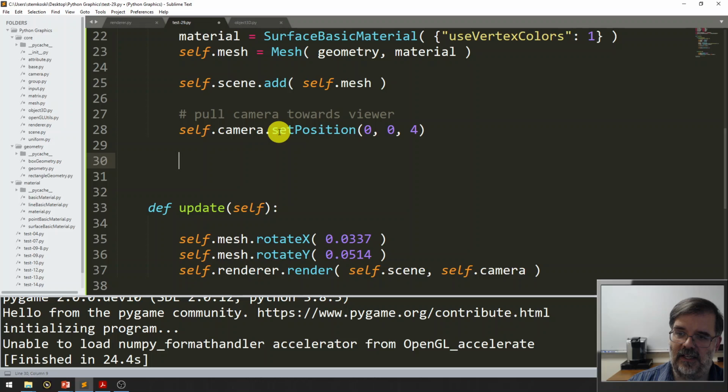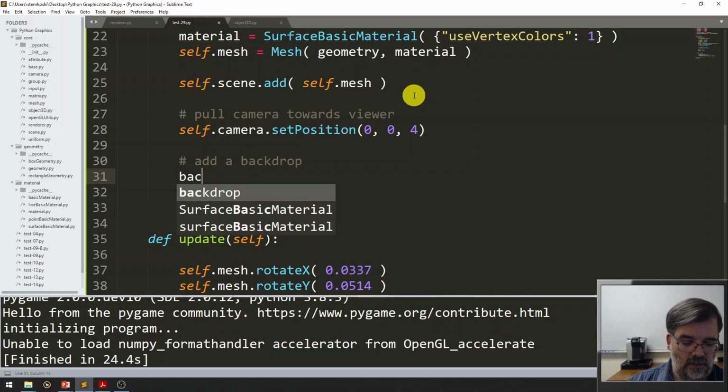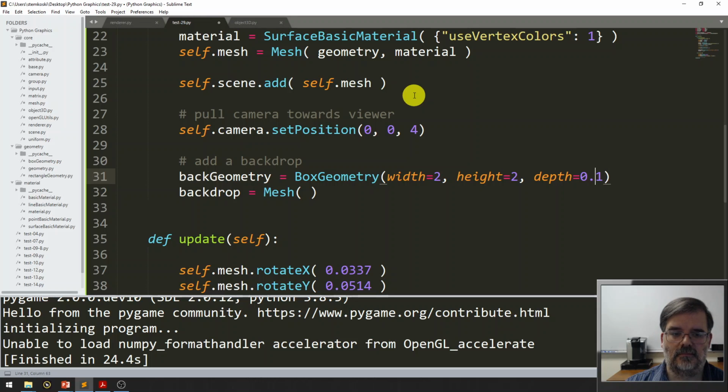Like for example, I might want to create, let's call it backdrop. And this is going to be a mesh, and I need to give it a geometry and a material. Let's leave that blank for now. Add a backdrop. Right, so let's create a back geometry. That's going to be, again, we're using a box geometry. But here I'll set a width and a height. So maybe the width is 2, the height is 2, and the depth can actually be pretty thin. Make that 0.1. Even 0.01.